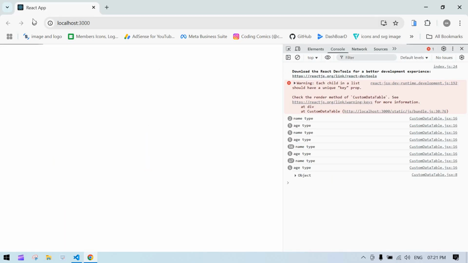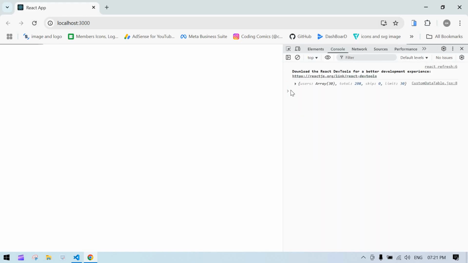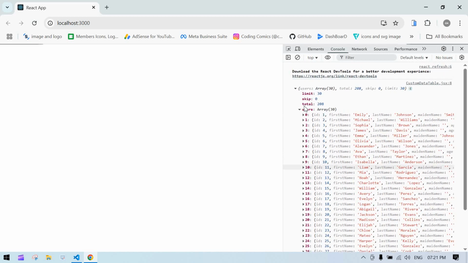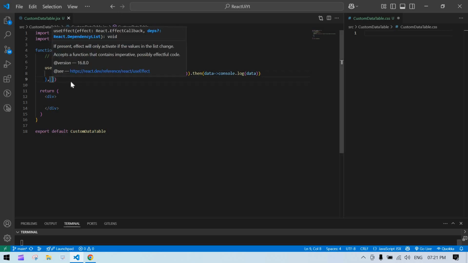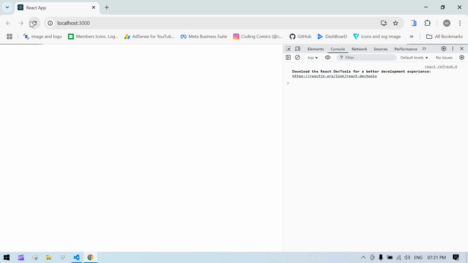If I go to the console and reload, see, we got a response. Inside users we got this data. Okay, I'm going to use this users. First I'll just add an empty bracket, so it only needs to render one time when the page is loaded.